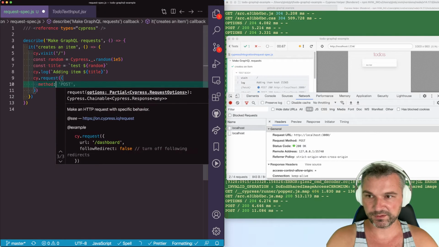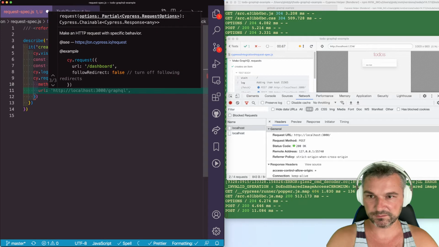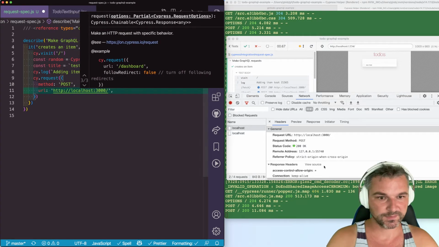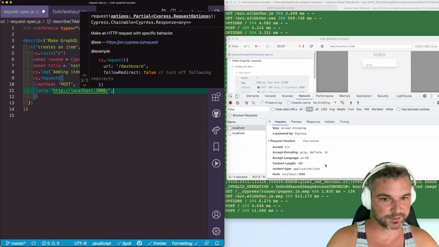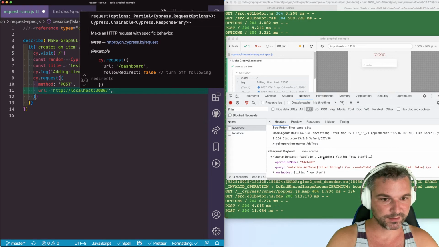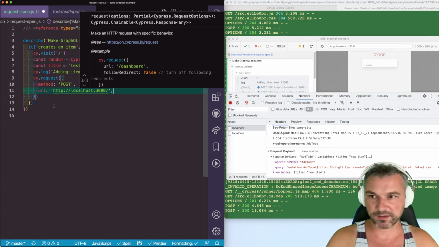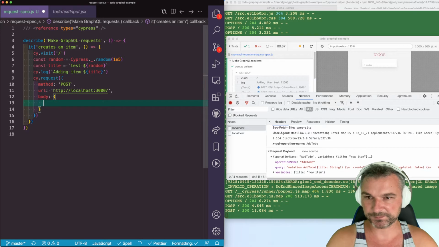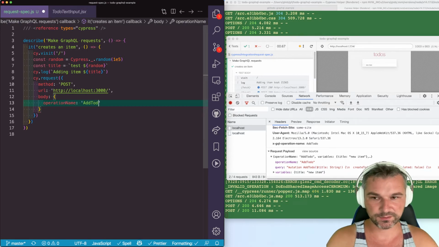cy.request method post URL localhost 3000. We don't have GraphQL at hand. What else do we see? We see request headers and operation name, which we're not going to bother with, and we see the body of the request. So the body has the following. We have operation name, which is add to do.